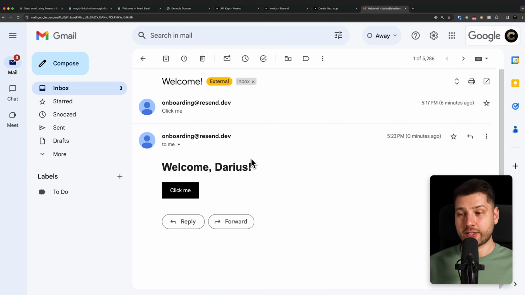So now with this, we've successfully sent a personalized email with React Email and Resend, and everything works exactly as we expected.